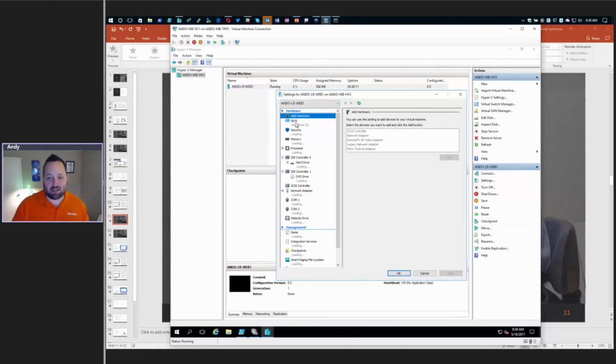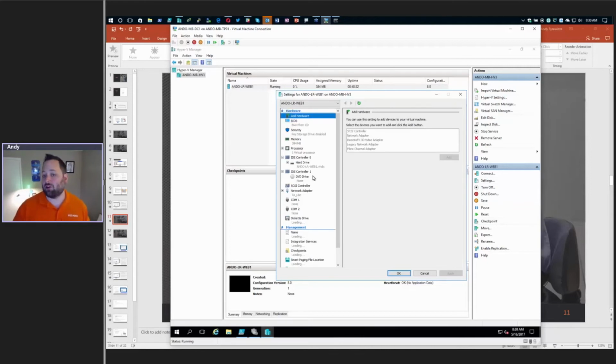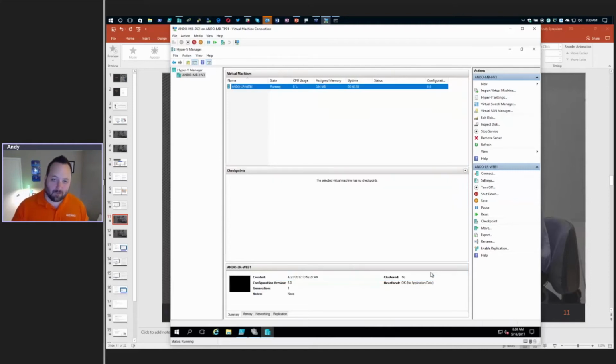But you can see that you've got a lot of the same hardware-related settings as you do inside of vSphere. I can configure memory, CPUs, connected hard drives. I configure checkpoints. Checkpoints in Hyper-V are the same as snapshots in VMware, just different terminology, similar behavior, and all of your different VM-associated items are contained in this view here.